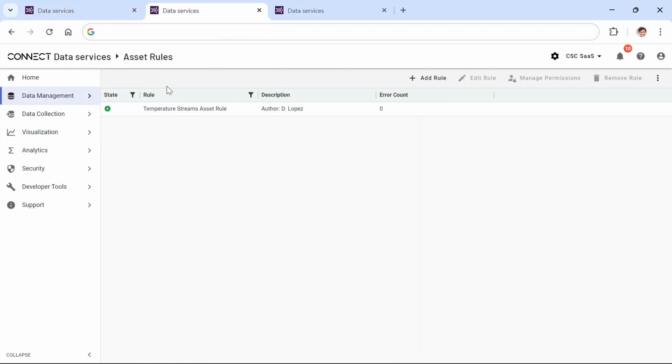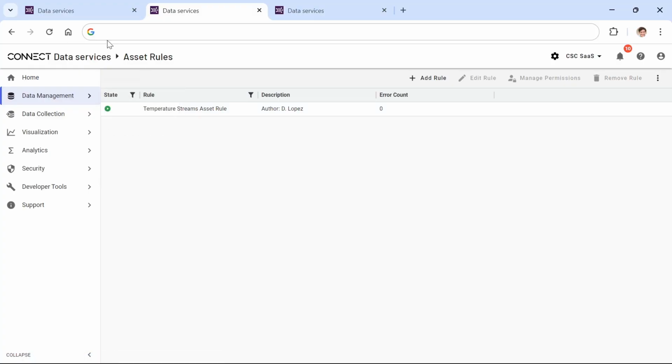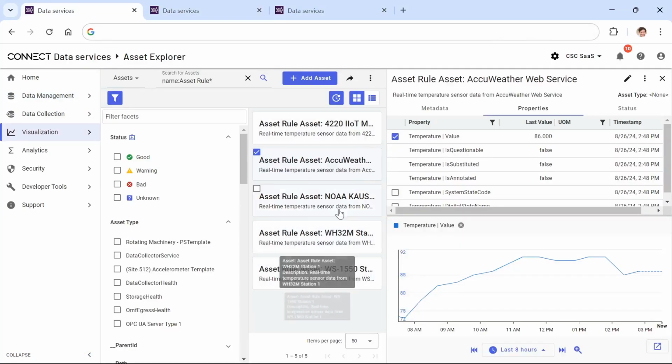So under asset rules, I have an asset rule created, and the way that this actually works is it's able to look at streams within the sequential data store, do pattern matching on them, and intelligently create different assets by mapping certain streams to different property values, creating asset names, and the like. And all in real time, as new streams are added, new assets will be created. Let me show you a bit of how we do this.